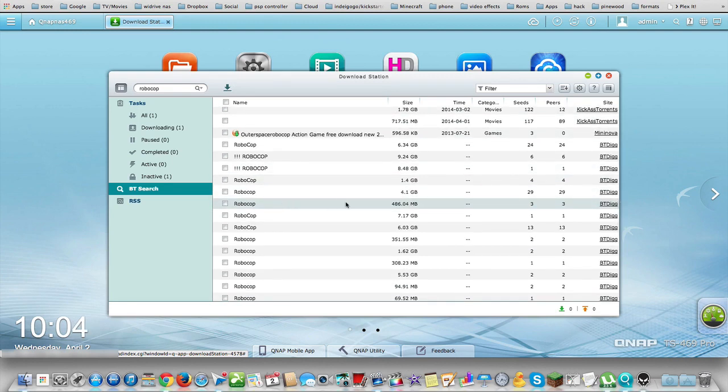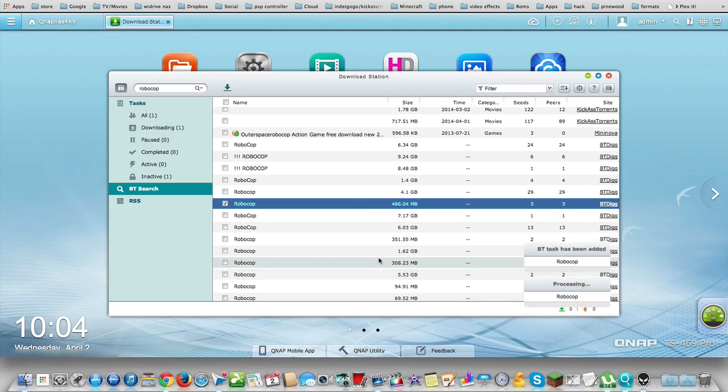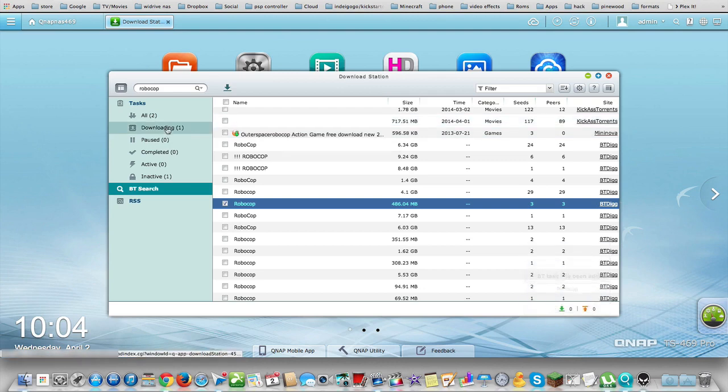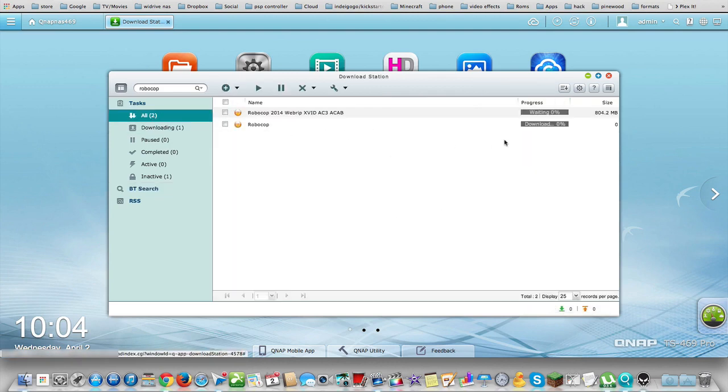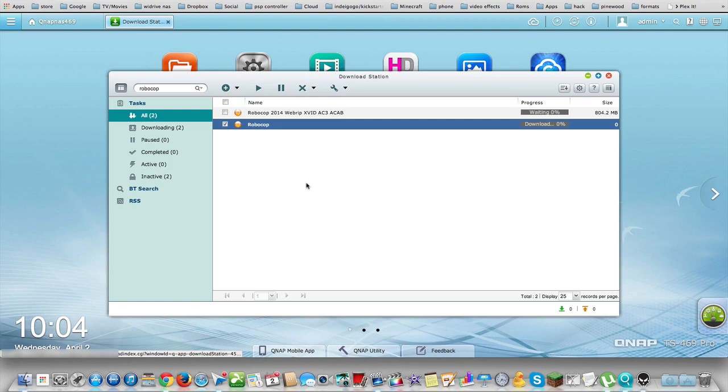But let's download something. We're going to download something small here. I have no idea what it is, but I'm going to click it, and RoboCop has been added. So now we go into all, and we see here that it's waiting. Now, this top one here is from these sites, and the bottom one is from Torrent Day, your private torrent website. So we're waiting, and we're waiting.